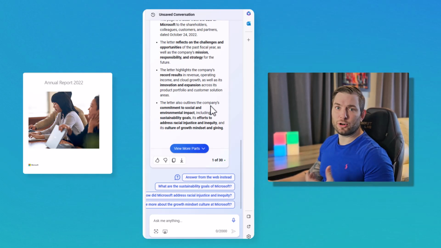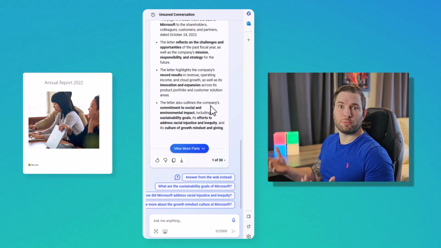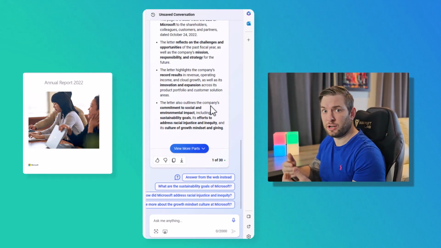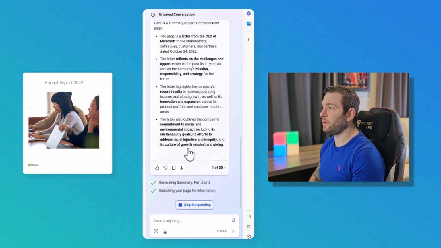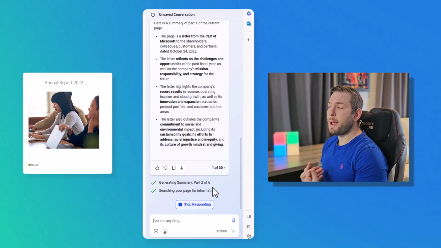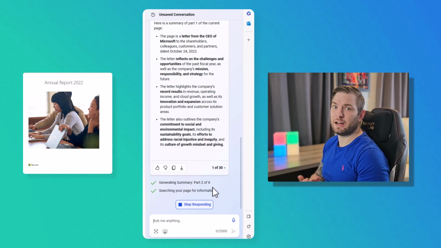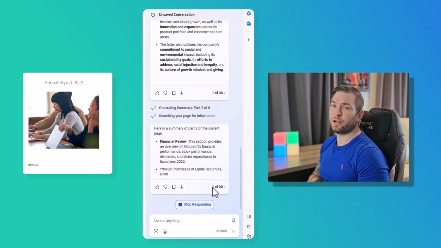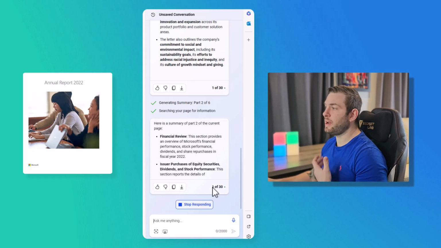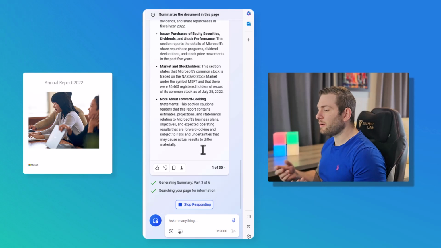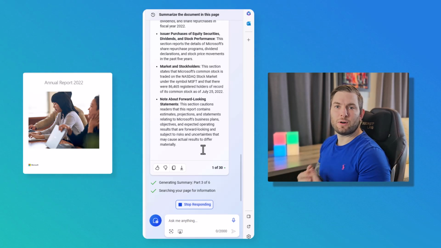So in that case, if I want to have the full summarization of the document, I'll have to ask it to summarize the next chunk of the document. So I'll click on view parts. Now you can see there at the bottom, it says part 2 of 6, meaning that it separated this document in 6 different chunks. Now it's summarizing the second part out of 6, and now I have the financial review, issuer purchases, etc. Now, this is great, but let's go a bit further.